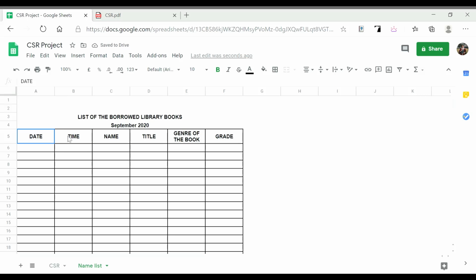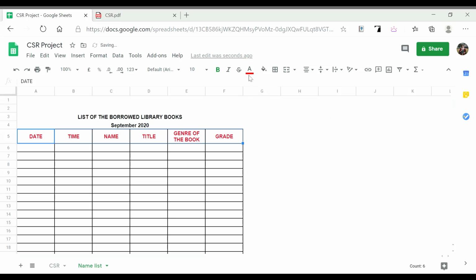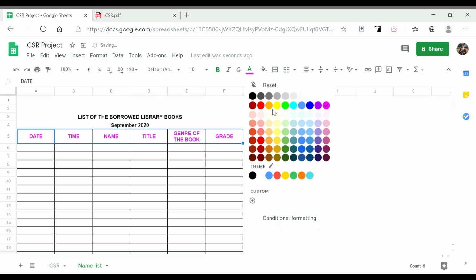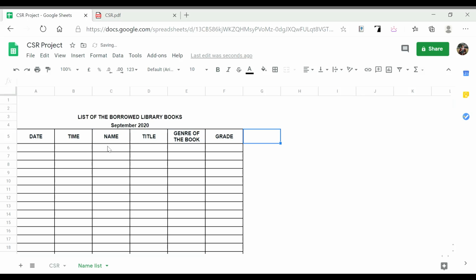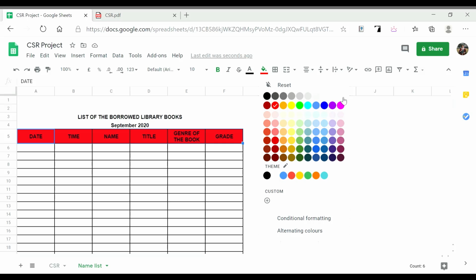Then the color of the font, just pick any text, then go to the text color and choose the color. It can be red, can be pink, or it can be yellow. I choose black. Then if we want to fill the color in the box, just click the box that we want and then go to fill color and then choose the color like this. It's as simple as that.